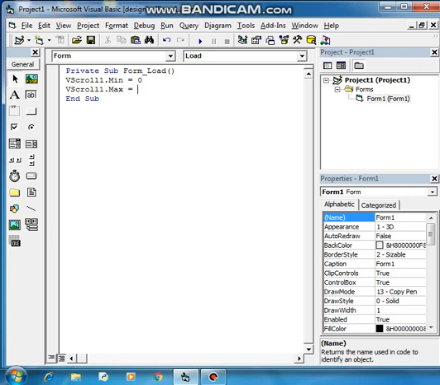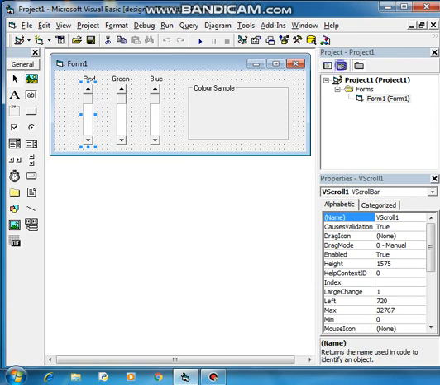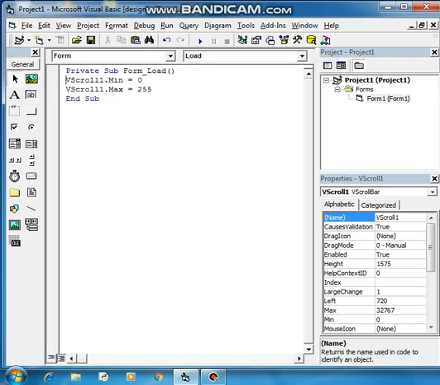What is the maximum value? 255. So students, have you understood this minimum and maximum value? This minimum and maximum value I set for this scroll bar. In the same way I have to set for the others also. So I can copy this simply and paste it twice, and here I need to change it to 2, and this is the third scroll bar, so 3. Fine, students, this is the default value I specified to each scroll bar, or each program, you could say.